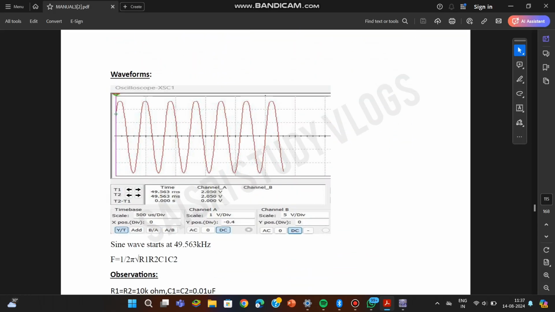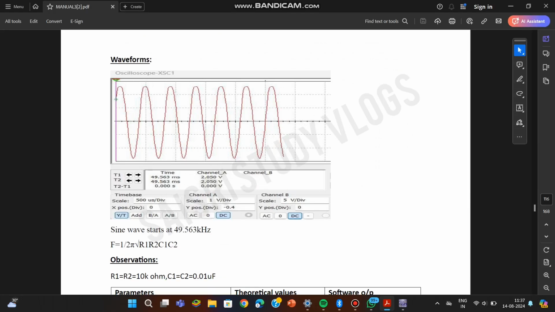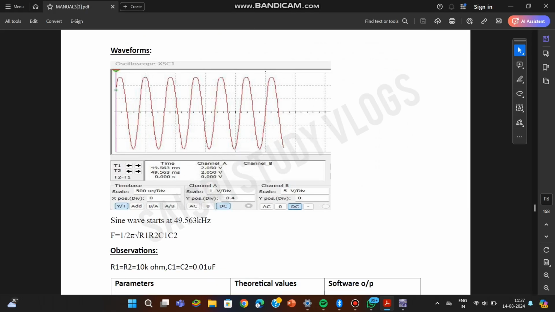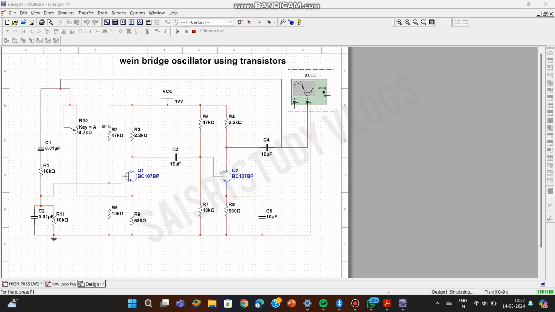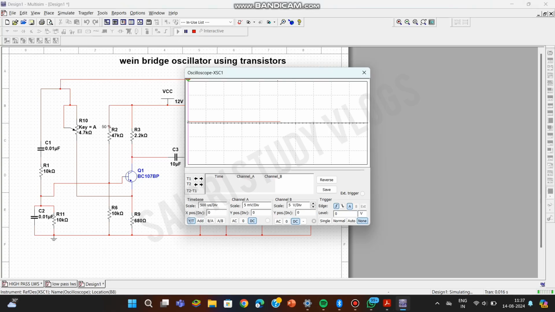To note the frequency of oscillations, or the practical frequency, as I have said before, when we click on the oscilloscope, we are not getting the output immediately. After some seconds, we get the output. That time period we are taking as the practical time period. The practical frequency is nothing but the inverse of the time period.